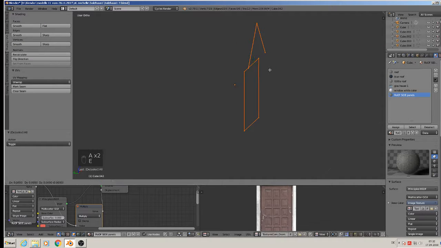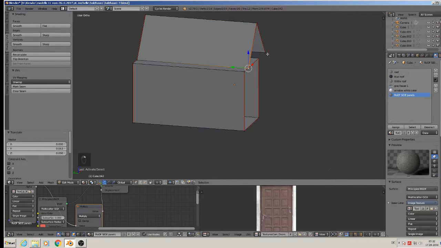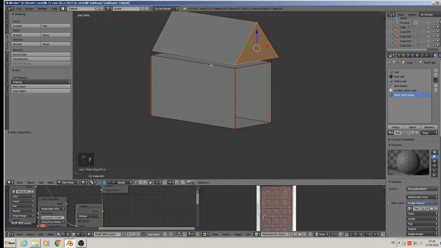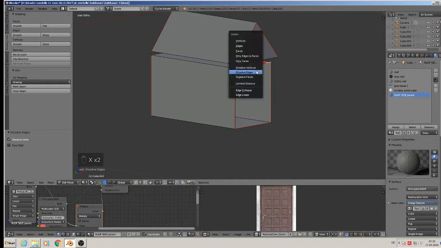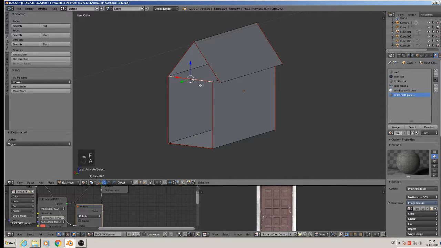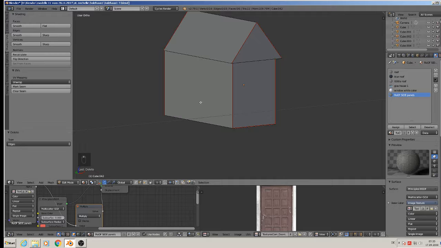A to select all, extrude E, and then simply close with F. Here we have to go more up, but this we can dissolve or delete. Then we can bring that here into the other, and F to close. Here we can delete it, and here we can delete it. So that is our base mesh.